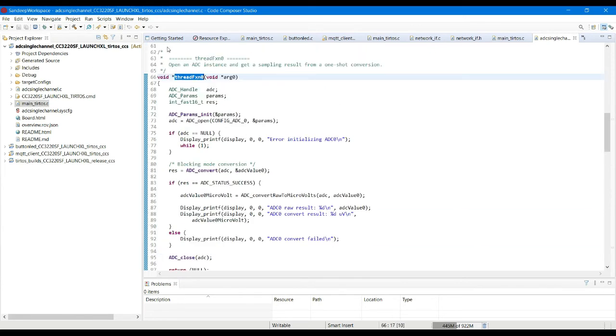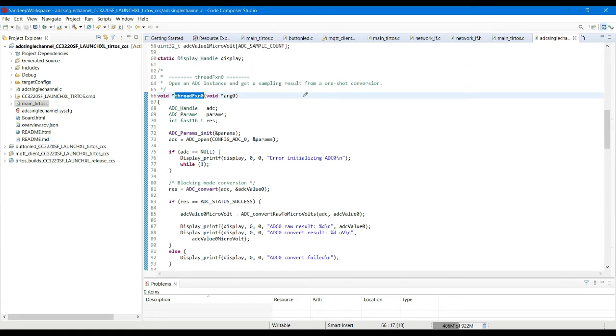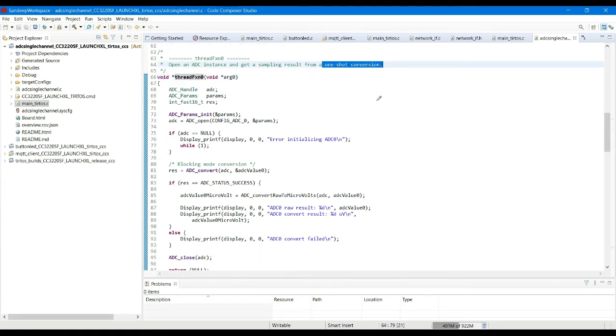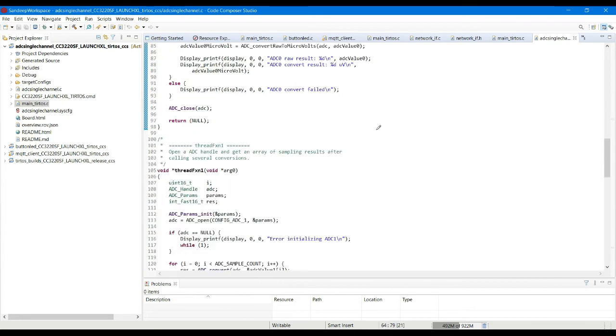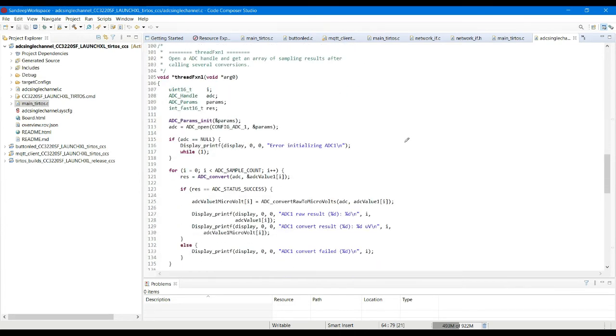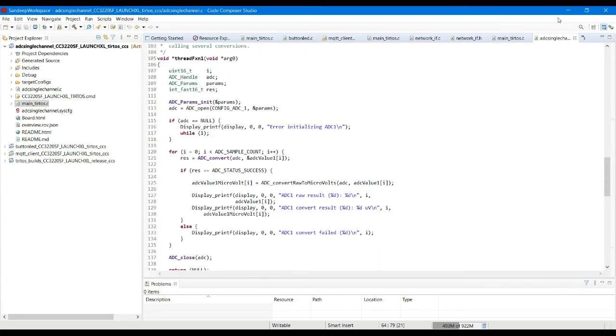Here we have moved into thread function 0. In thread function 0, it is a one-shot conversion. It is written only over here. So basically the system will jump into the ADC, the ADC will measure the input and show the value to the output. And in the second one, thread function 1, you have ADC sample count, which has been taken as 10, and accordingly this for loop will execute. It will keep on executing.